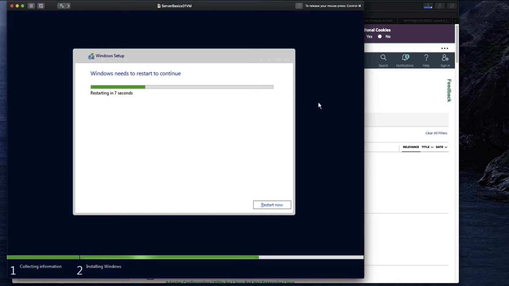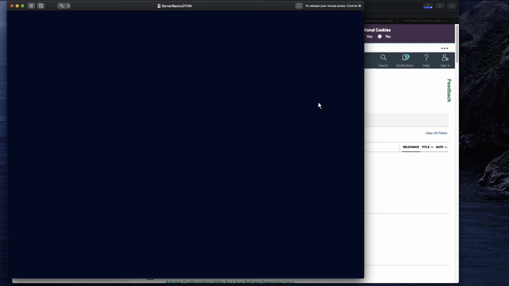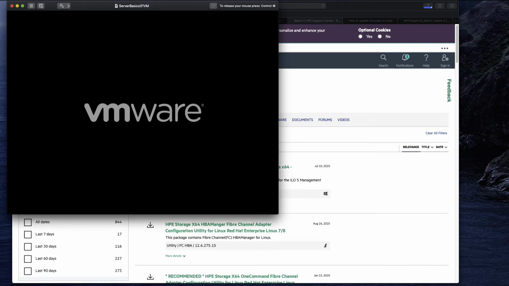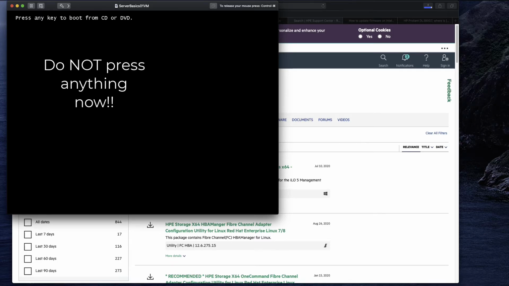Okay, we are at the restart screen. In my case, this installation took 4 minutes, so it was pretty fast for me. The machine will now reboot. The important thing is, after this reboot, you will be offered to press any key again. Don't press any key. Do not press anything, because it will interrupt the installation.